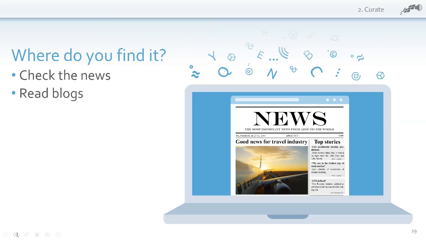You can read blogs related to your field. One way to easily gather lots of blog posts is through a site called Feedly. It's a service that aggregates blogs from all over. You can customize your Feedly account by selecting the areas you're interested in reading about. It's a great way to find content you'll share with your contacts.